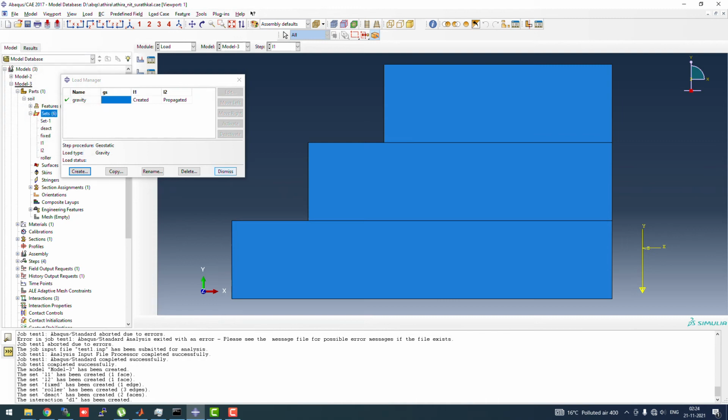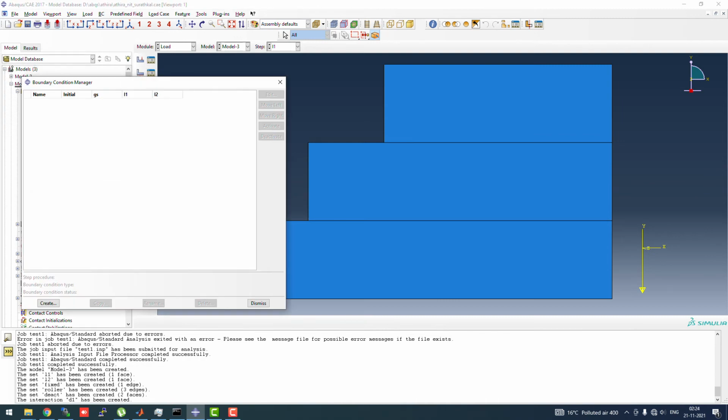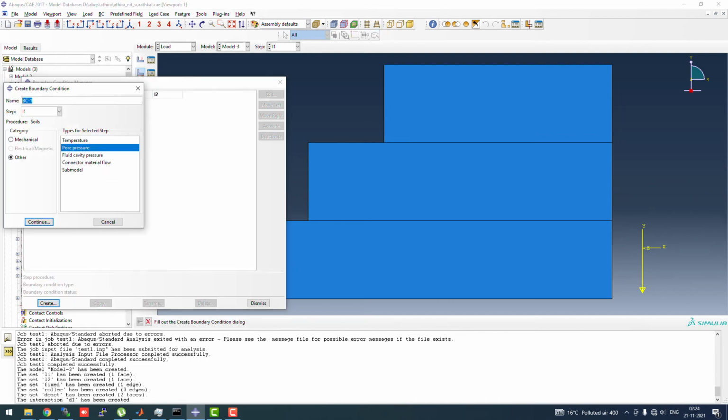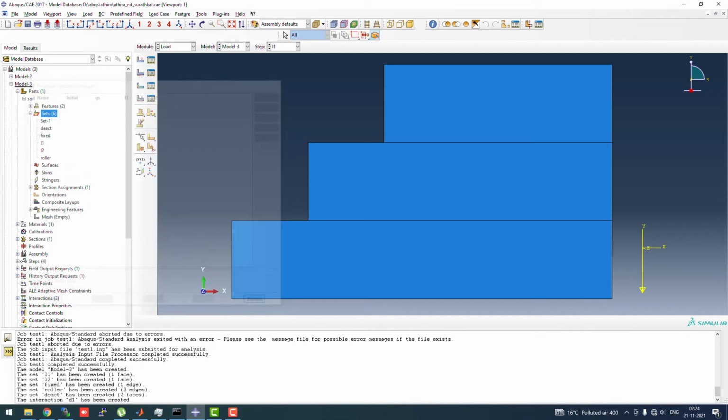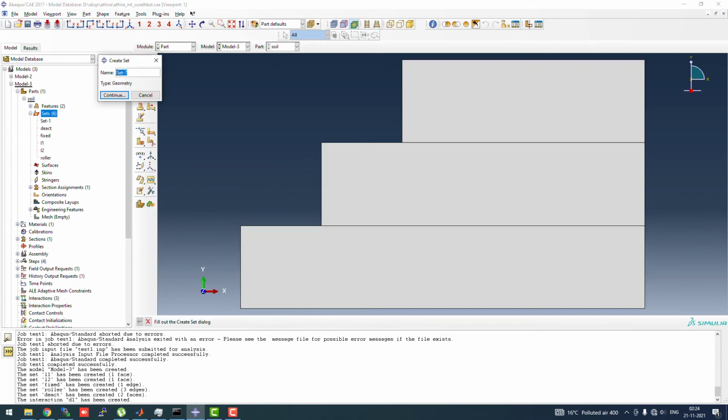Click on OK. Now we'll apply the boundary condition. We need 3 boundary conditions here. The first one is PWP, pore water pressure. Actually we have forgotten to create a set for PWP, so we'll just cancel it. Now we'll go to create set here. Again we'll call it PWP.